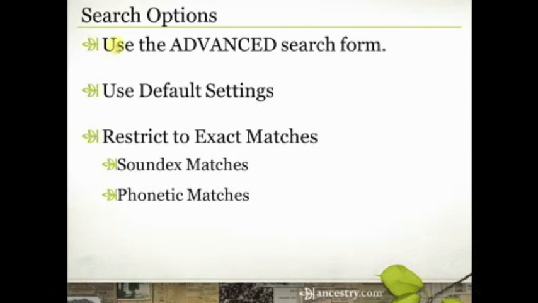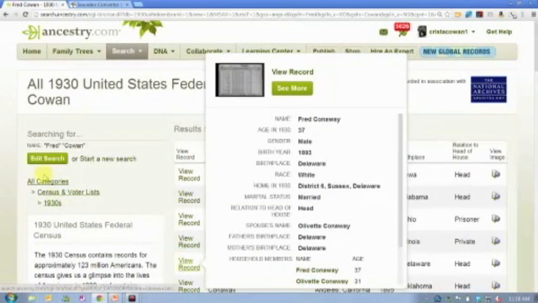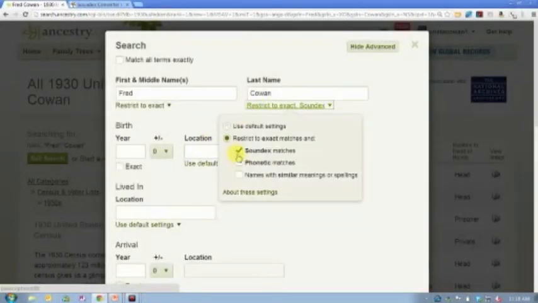Now, phonetic matches are a little bit different than Soundex matches. For Soundex, it always takes the first letter of the name and assigns the code. So my Soundex matches will always start with the letter C. However, my last name is pronounced Cowan, and K also makes the same phonetic sound as a C. And so if I say I want to also include phonetic matches, or I only want to see phonetic matches, then some of the results that get returned might begin with the letter K because it sounds the same.